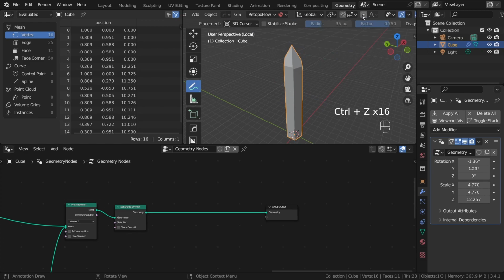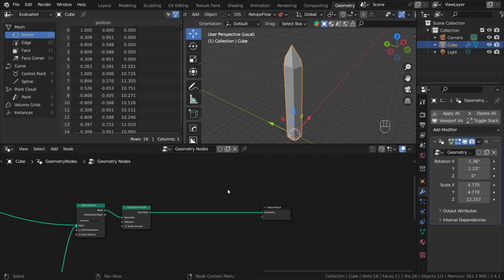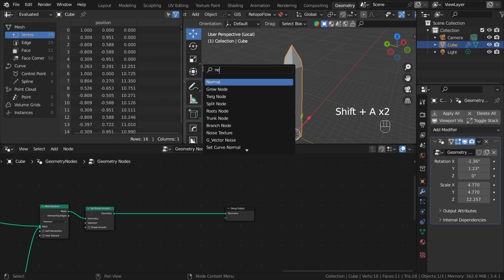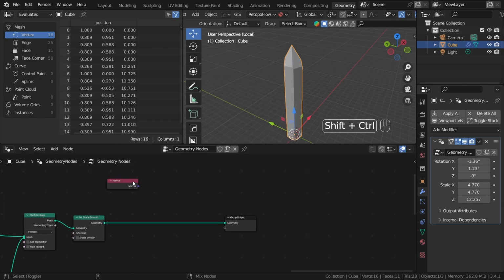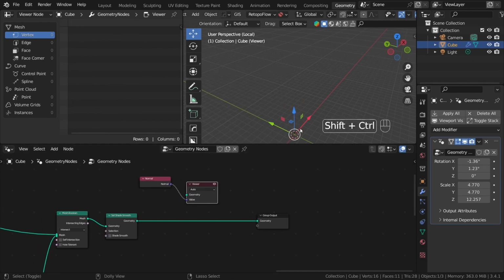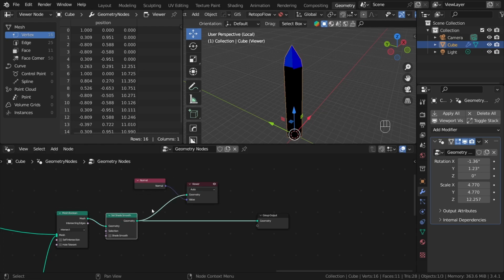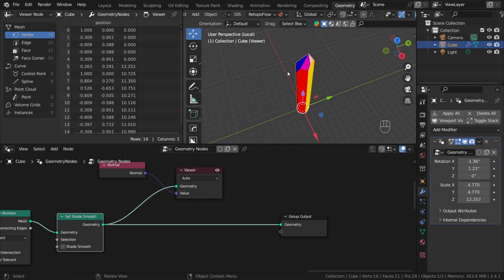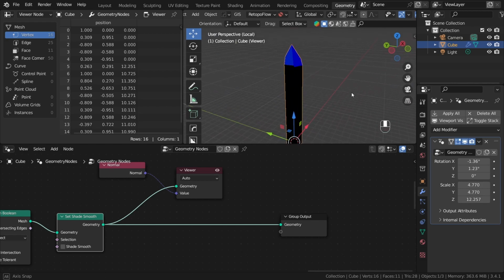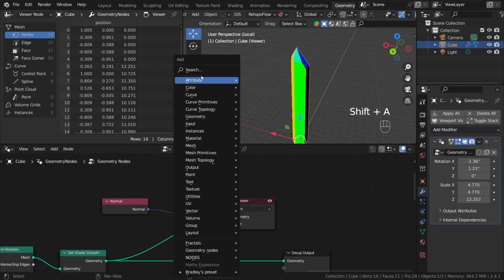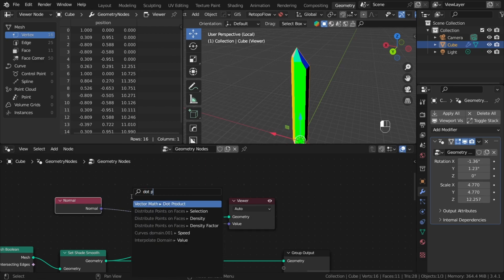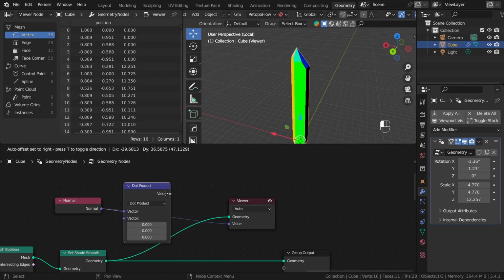And to better see what I'm doing, I can use a recent new Blender feature that allows me to preview attributes. So first I'm gonna use the normal node. I can, with Ctrl Shift, plug the normal into the shade smooth node, and this is the visual representation of the normal. And to better use it, I can use a node called dot product. It's the vector math node set to dot product.